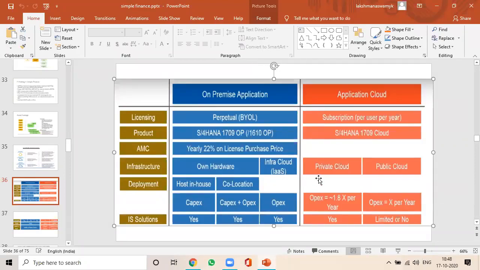Then in the case of private cloud, operating expenditure is more than the operating expenditure of public cloud. Obviously, I told you, private cloud is a dedicated service to you. But in the case of public cloud, you are sharing your services with some other parties. Suppose if you are paying 1,000 rupees per year as a subscription for public cloud, it will be around 1,800 to 2,000 per year in the case of private cloud. So all these parameters have to be considered when you're deciding to go either for on-premise edition or cloud edition.